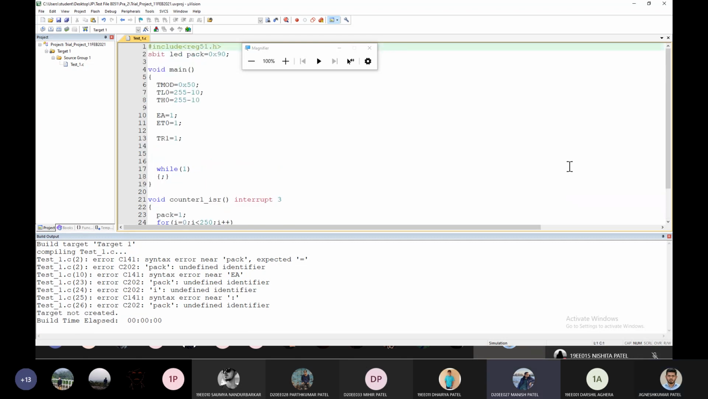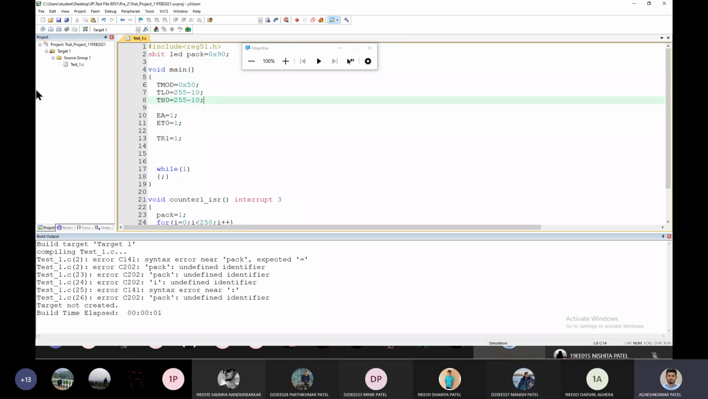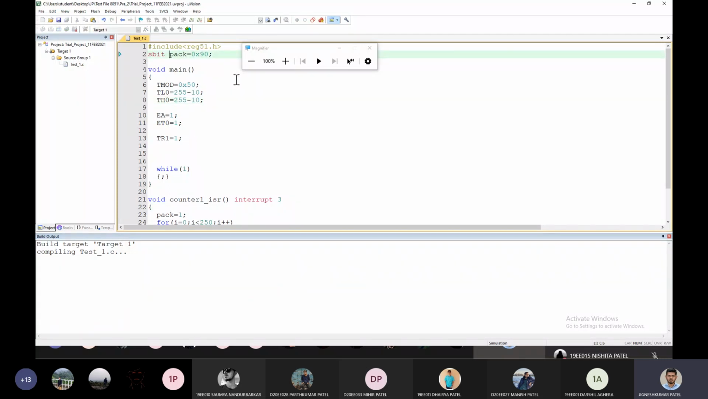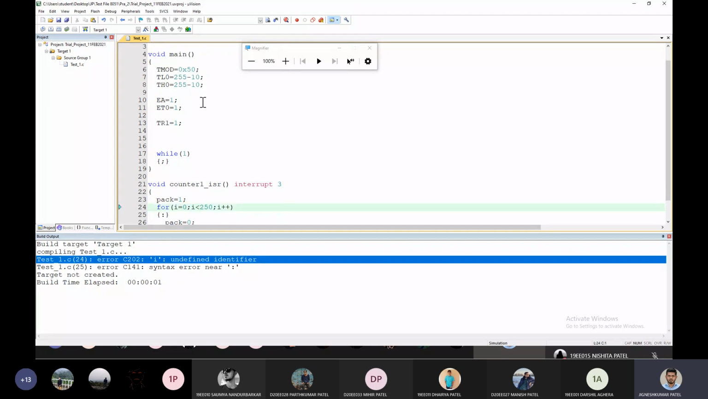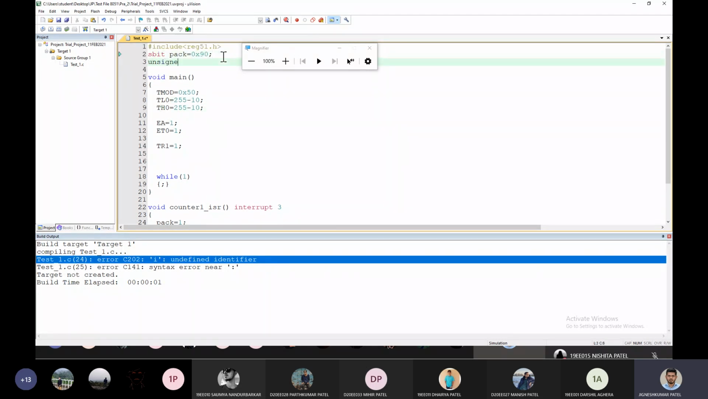Yeah, correct. Semicolon is there. Now I have to fix the errors. S bit LED. Okay, this is not the way to write it. I is undefined and I can select content.